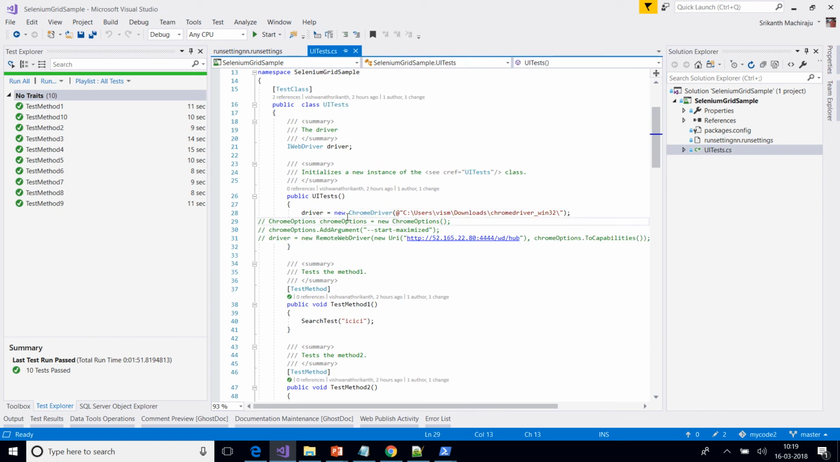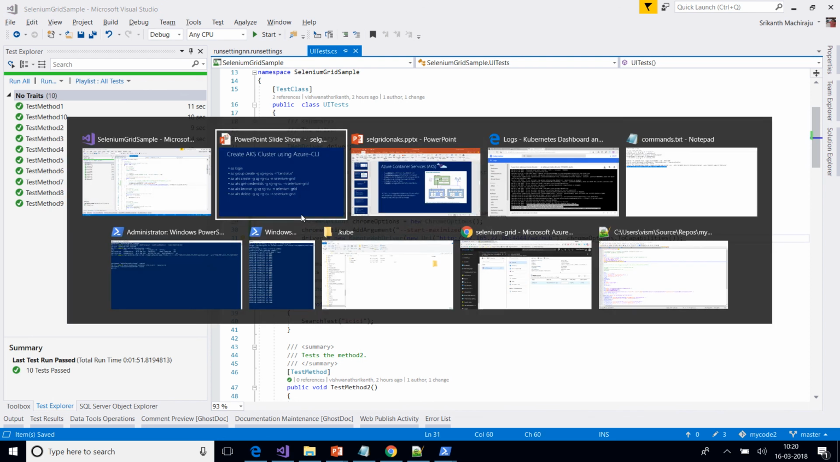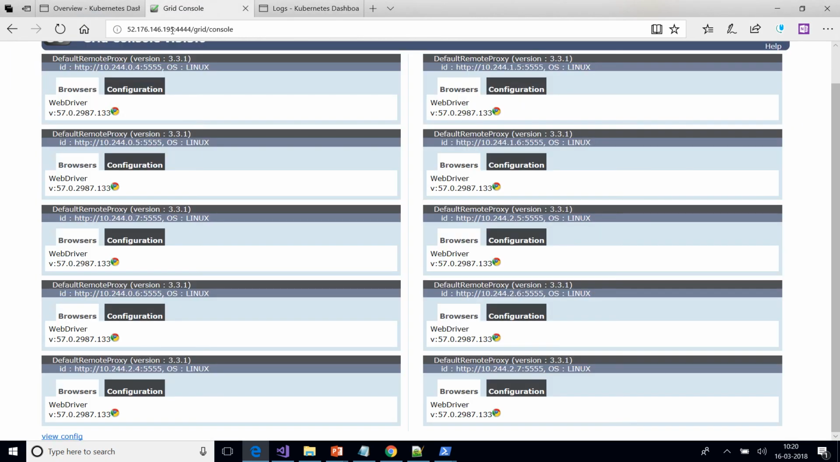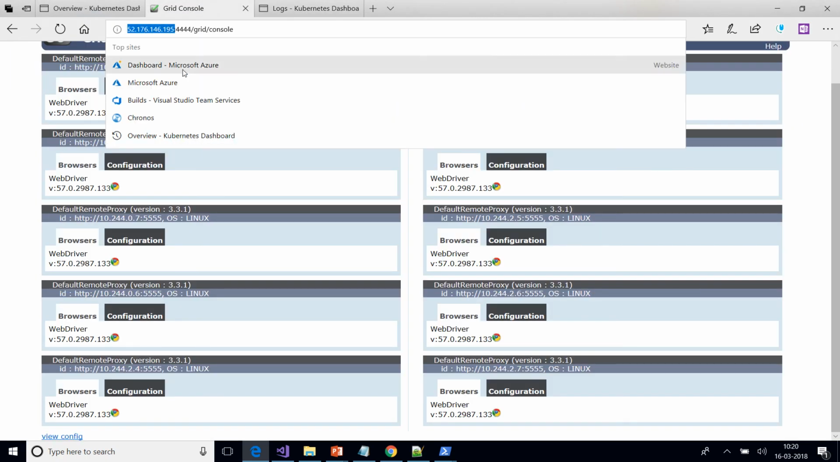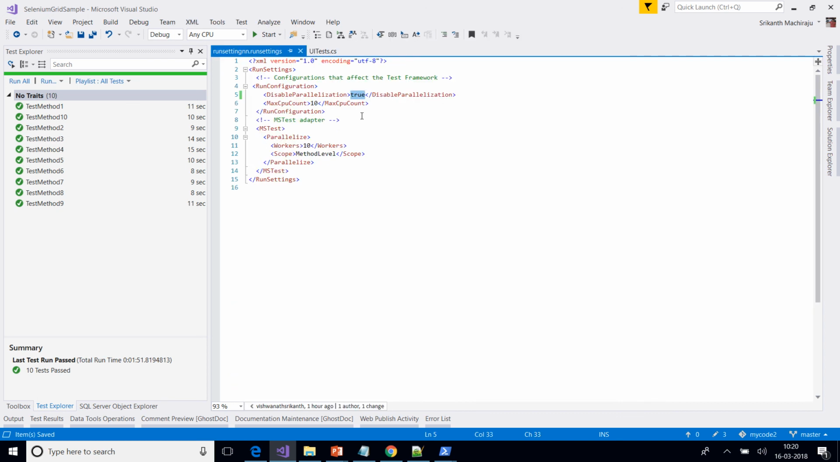Now let's try to run this test in parallel on the Selenium hub, which we have created on the AKS cluster, and notice the difference. The changes I make here are that I remove the local reference to my local WebDriver and point it to the hub we just created. The URL to the hub can be picked up from here. This is the IP, and you'll always have to point it to wd-hub. The other change you need to make is to set this to false.